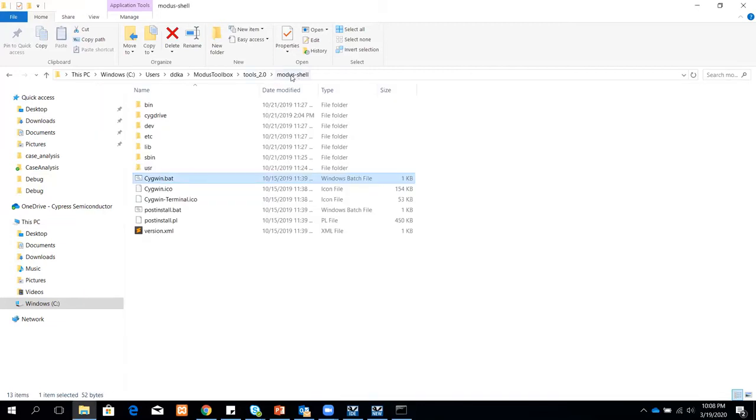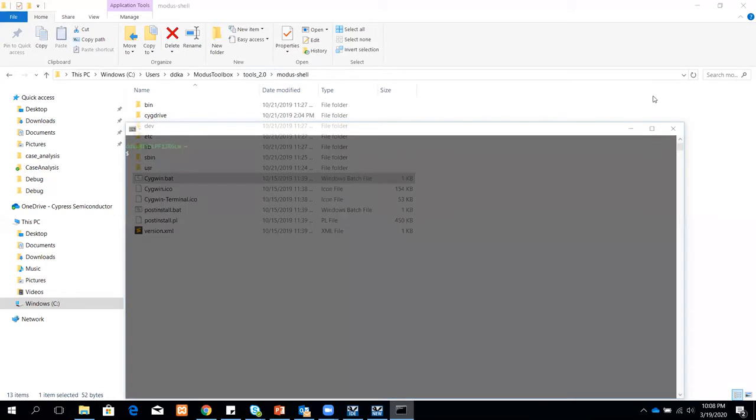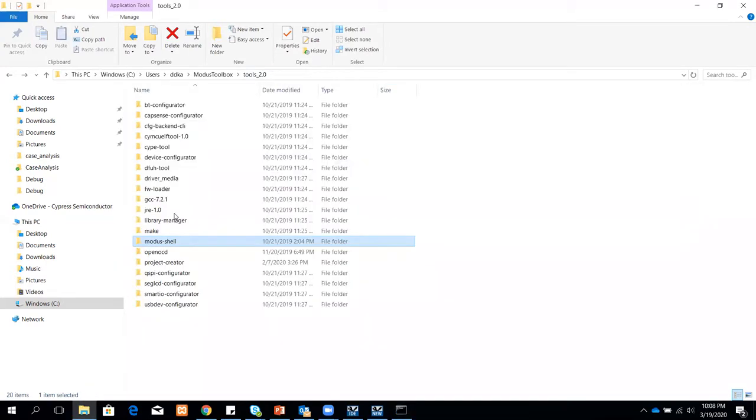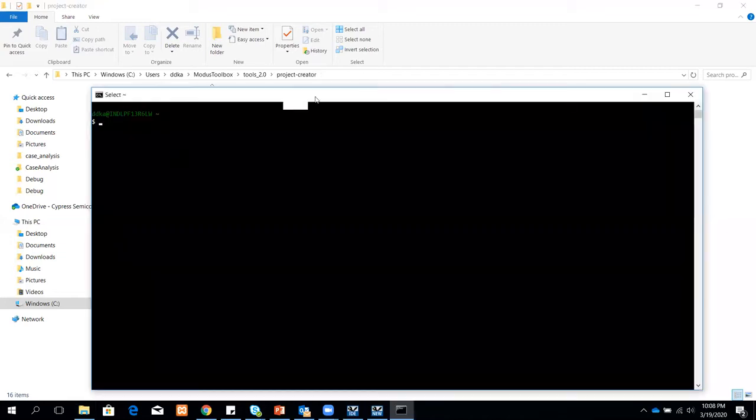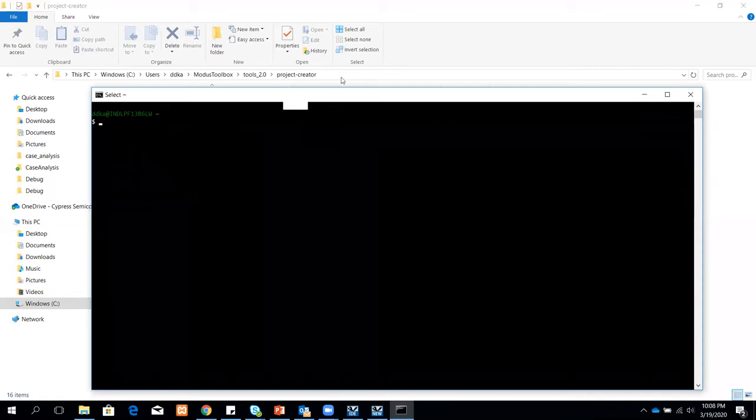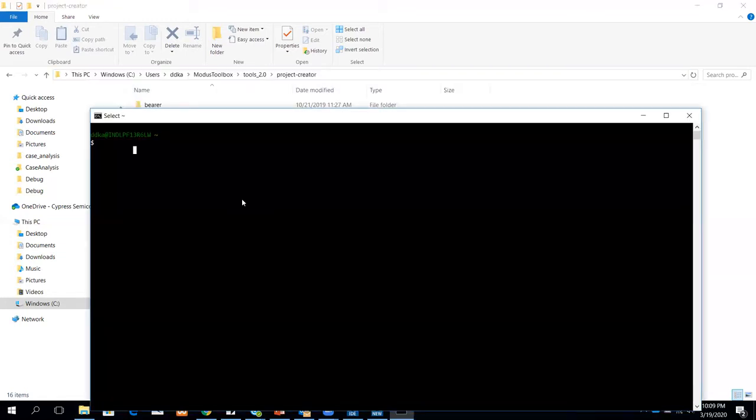This is something that you need to use to run any of the tools or configurators in the Modus Toolbox installation directory, because you cannot use the command prompt and run any one of them. All of them are POSIX based, and you'll need to use Cygwin for that. So let me go over to project creator. Okay, so now I want to use the command line interface to create the project. So firstly, I will use Modus shell and open up cygwin.bat, and then I will go over to this particular directory.